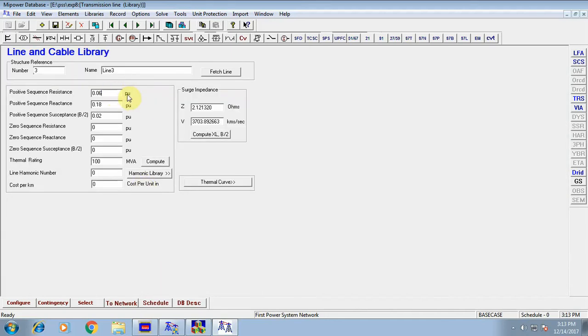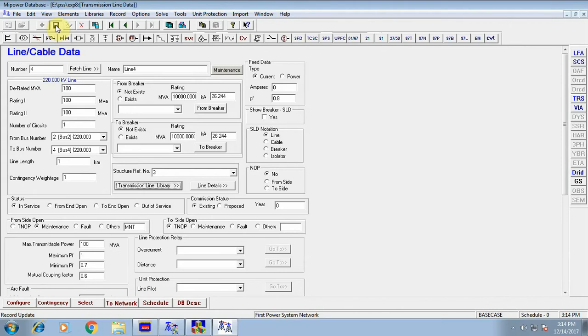enter these details. Just check with the structure reference number 3, which is already connected between bus number 2 and 3. We have a positive sequence resistance 0.06, and then positive sequence reactance as 0.18, and then positive sequence susceptance B/2, which is 0.02, and then click save. Click on this line, click save again.